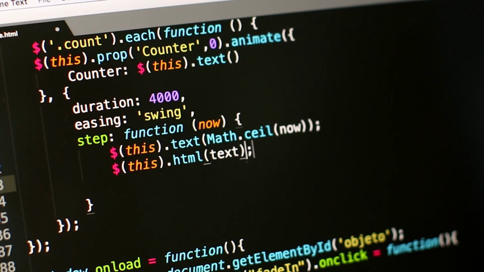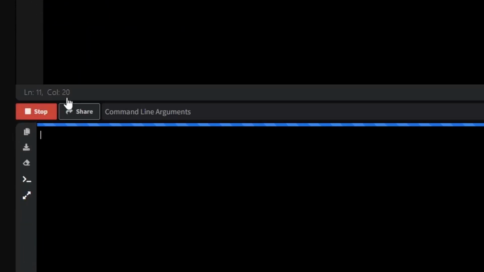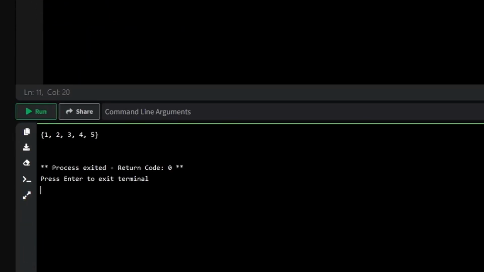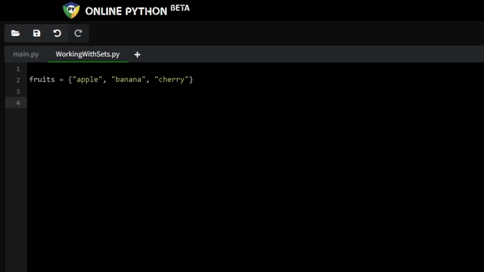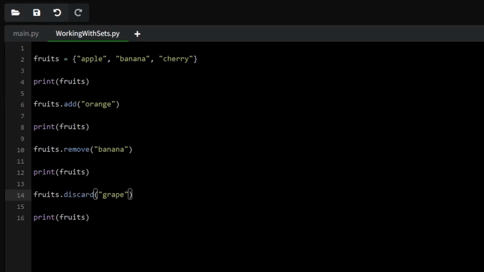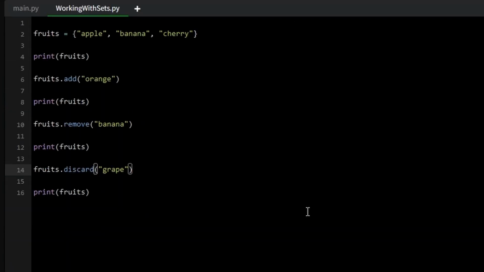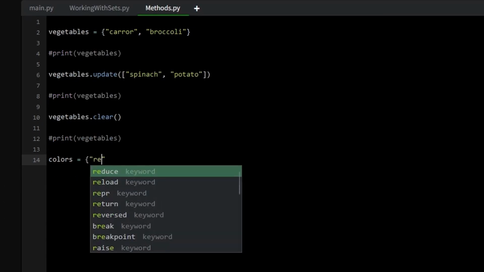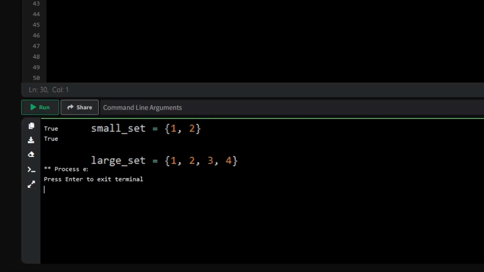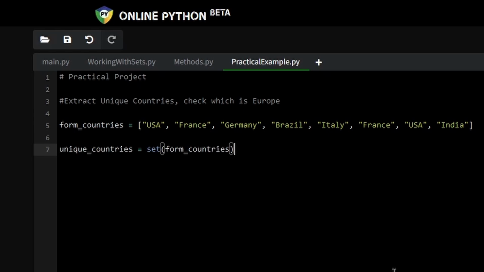Last week, we learned that sets are unordered collections of unique elements, making them perfect for removing duplicates and performing operations like union, intersection, and difference. Sets help us manage data efficiently, especially when dealing with comparisons and collections of unique items.